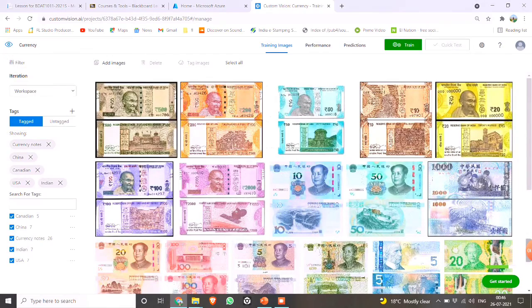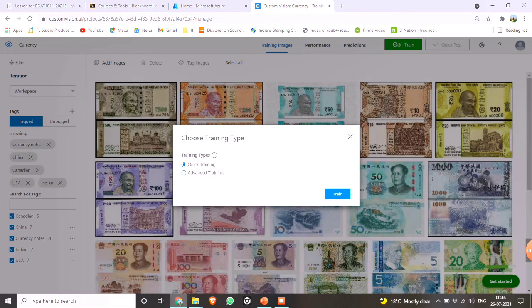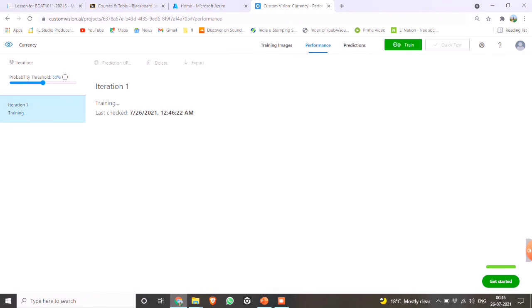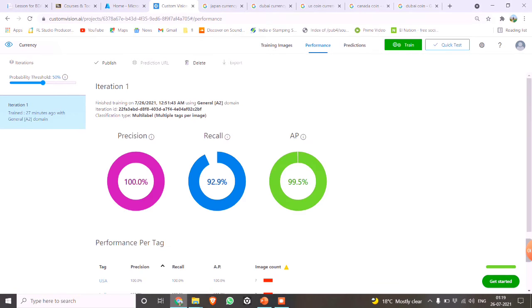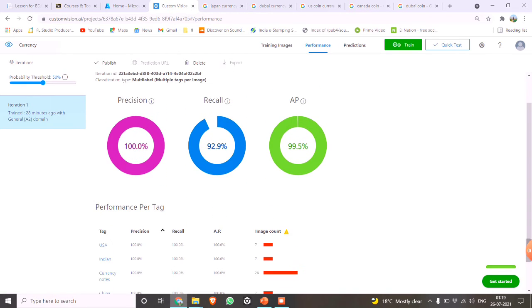Now, as suggested, we'll click on train, quick training. This will take some time, so yeah, I'll be back. Training is complete. As you can see, it is almost similar to what I showed you in the presentation. So the precision is 100%, the recall is 92, AP is 99.5%.